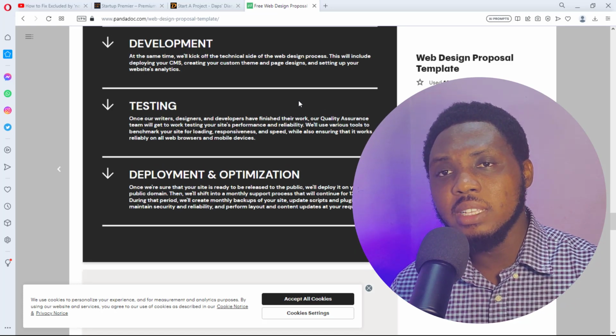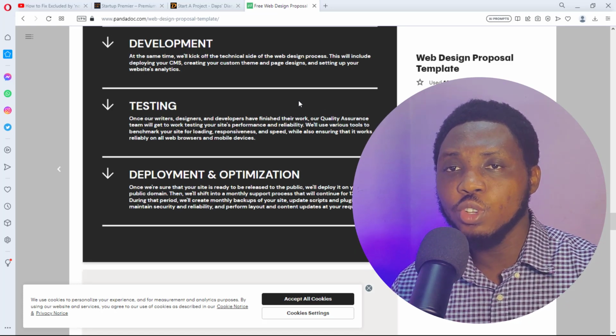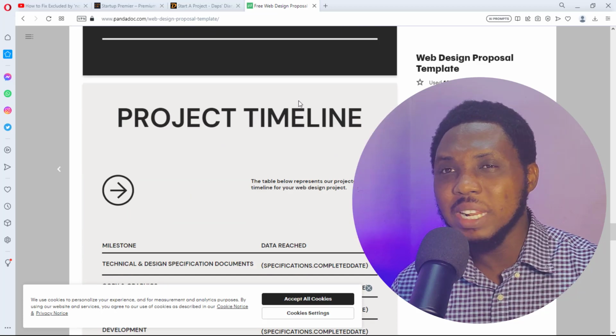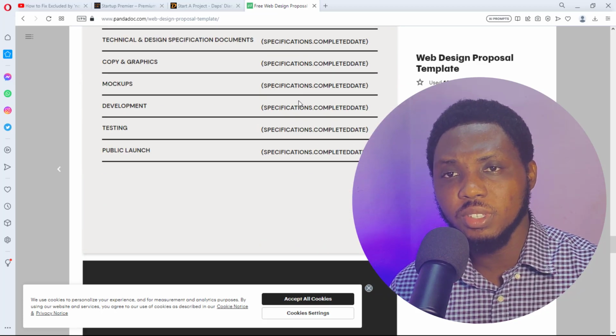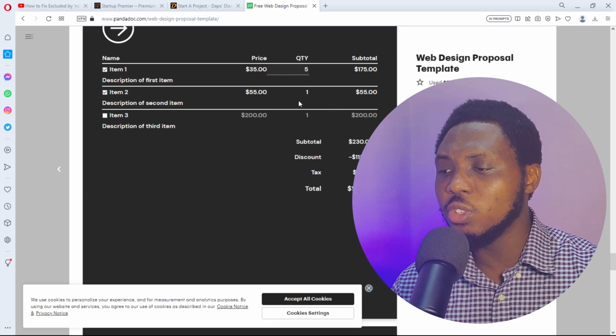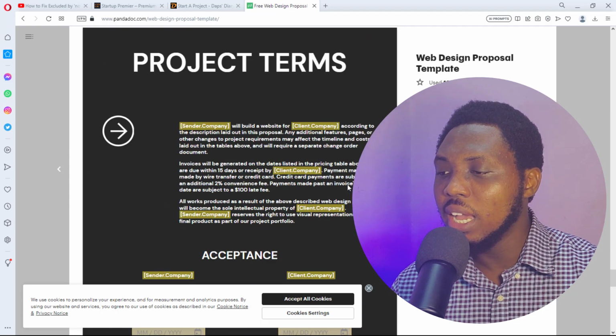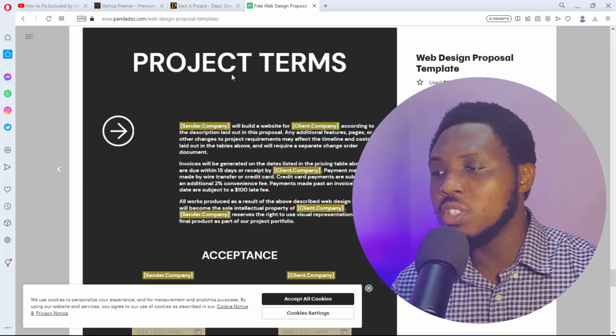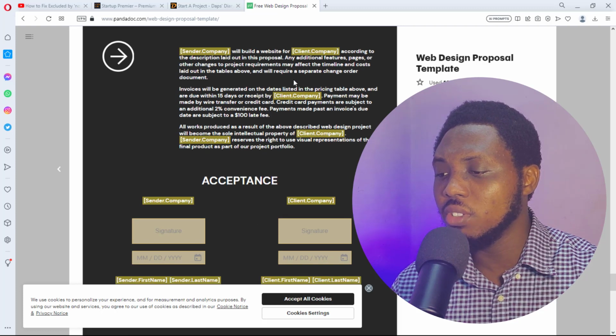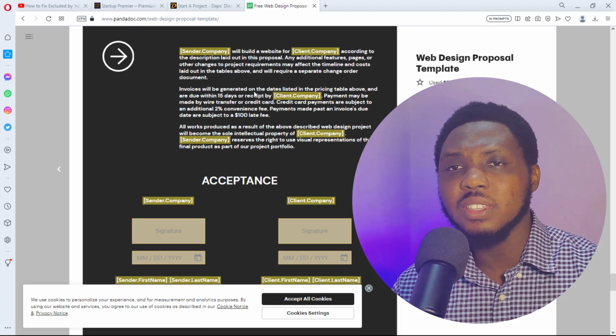A document like this sent over to somebody who wants to hire you to do a website design job lets that person know that you're a serious person, you are seriously into business. And it carries all the budget, the pricing, and the total payable. And then you come to this place, which is the most important, your project terms and conditions. Here, I like to change things myself.